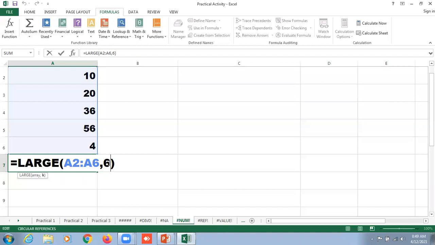That's why it is representing an error which says num error.